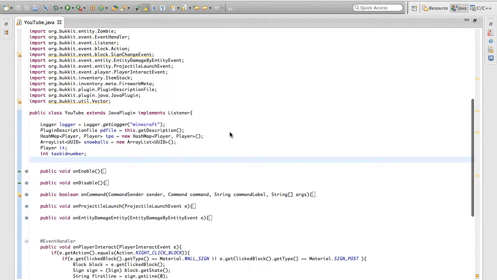In this episode, we'll be learning about configuration files, and we'll be trying to achieve a pretty hard task, which is linking two signs together for teleportation purposes. For example, when a player right-clicks one of the signs, he's going to get teleported to the sign's partner.